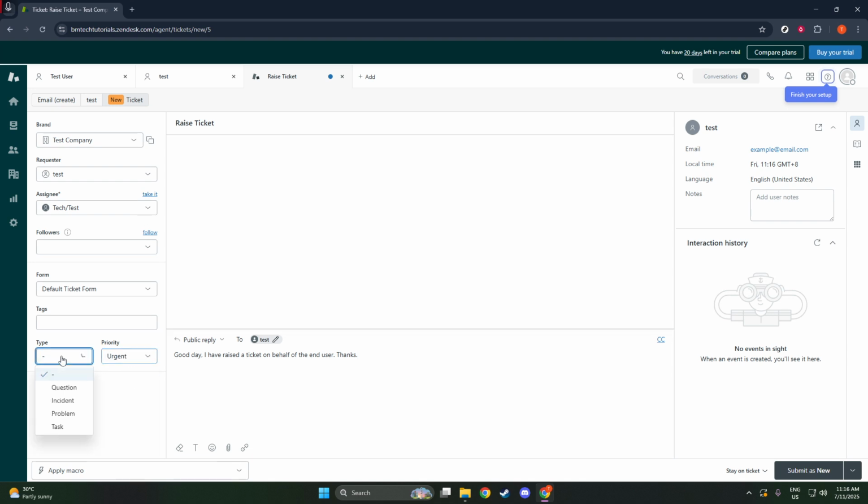Once you've filled out all the necessary information and double-checked your entries, it's time for the final step. Click Submit as New to create the ticket. Alternatively, based on the status you prefer, you can choose options like Open or Pending.